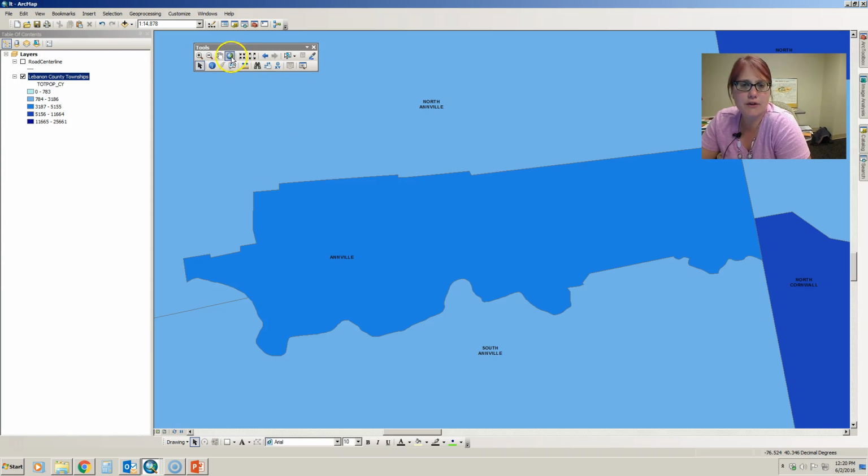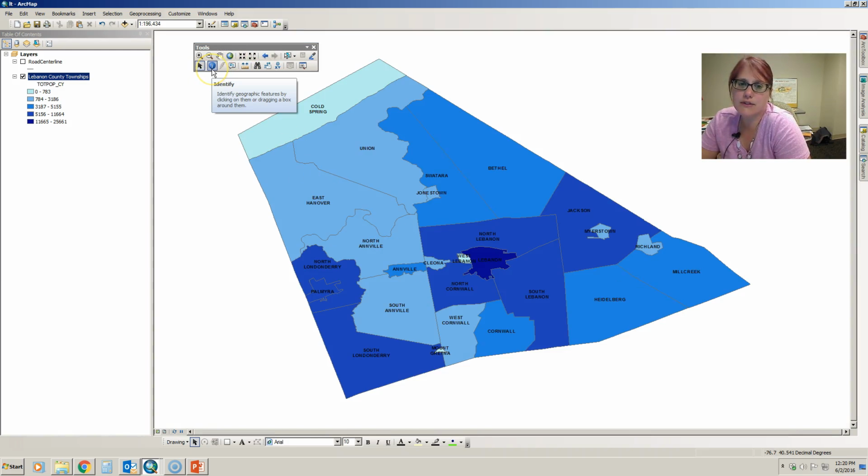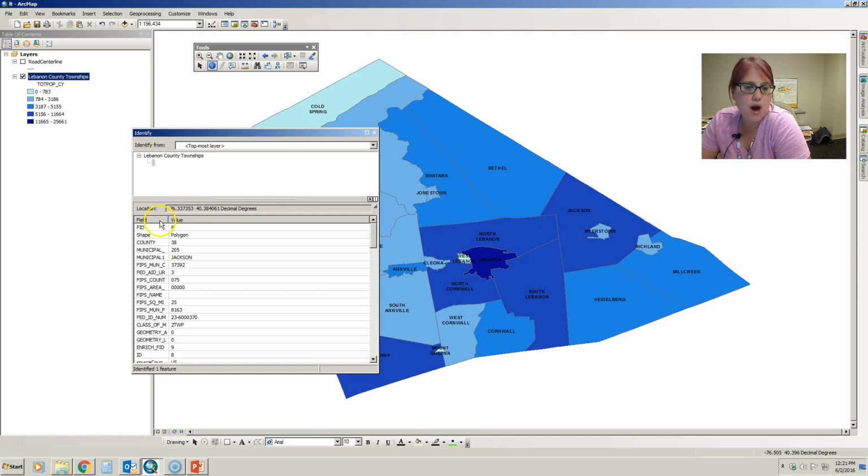The Identify tool allows us to identify various features on the map. Maybe you just want to know the stats about Jackson Township. We can click on Jackson Township, and what will come up here is the Identify box, and these are all the attributes of Jackson Township from the attribute table here, but it's just making a list of them.